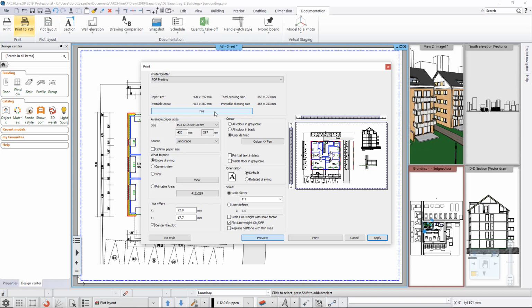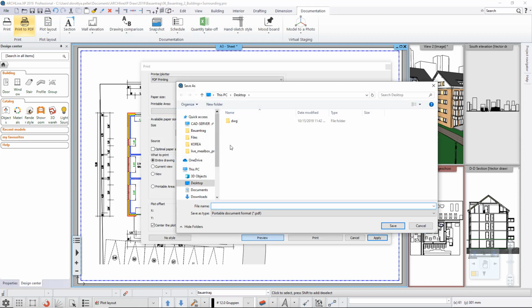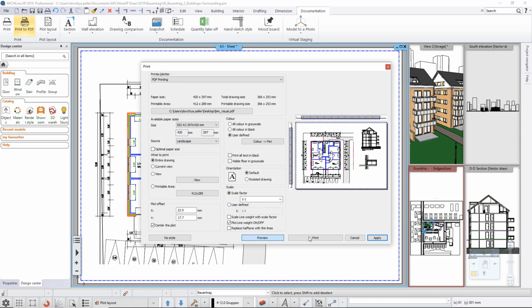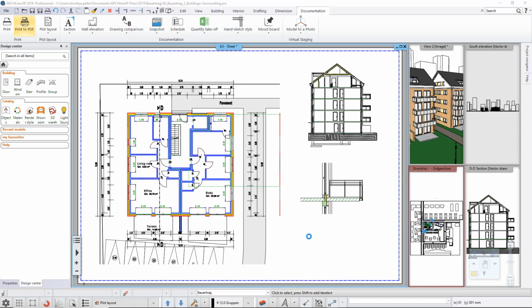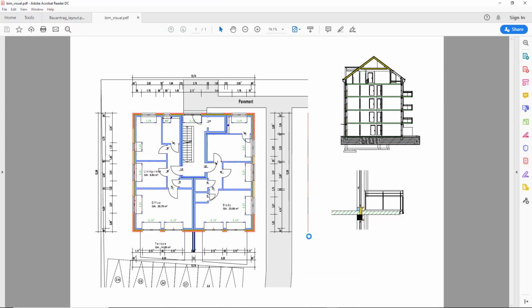I just have to define the file name. Clicking on this tab, I can name my file, which is going to be BIM&Visual. And I'm going to hit save. And if I click on print, my plot is going to be realized. So everything I created up until this point is now pushed into a PDF.